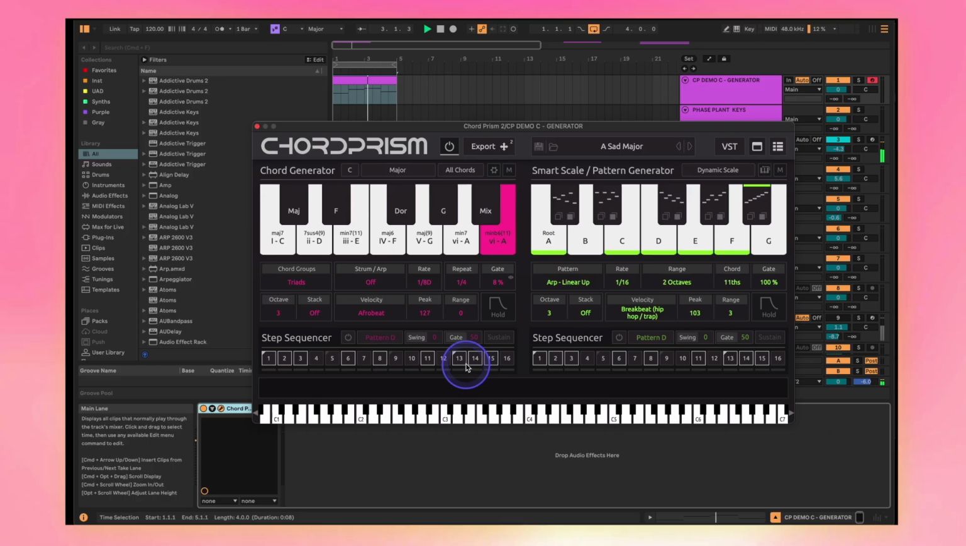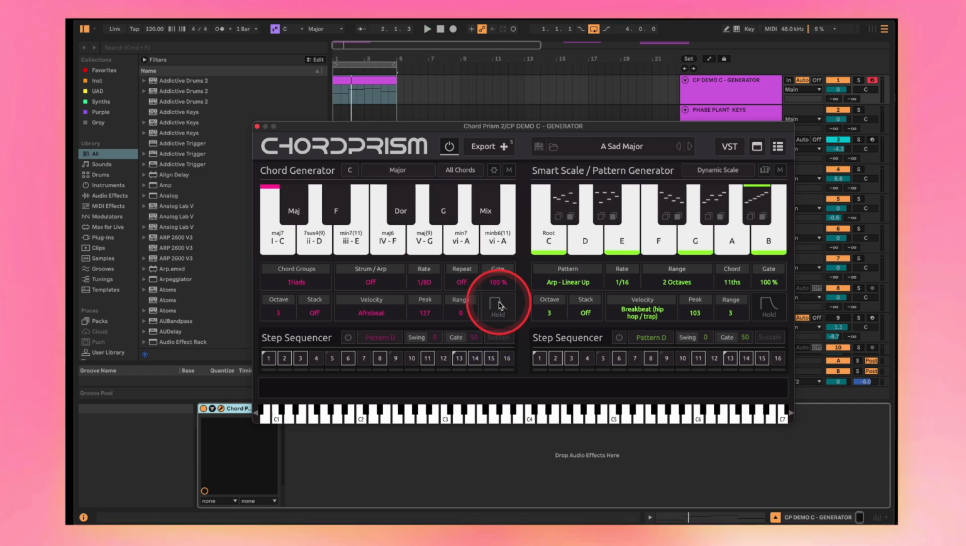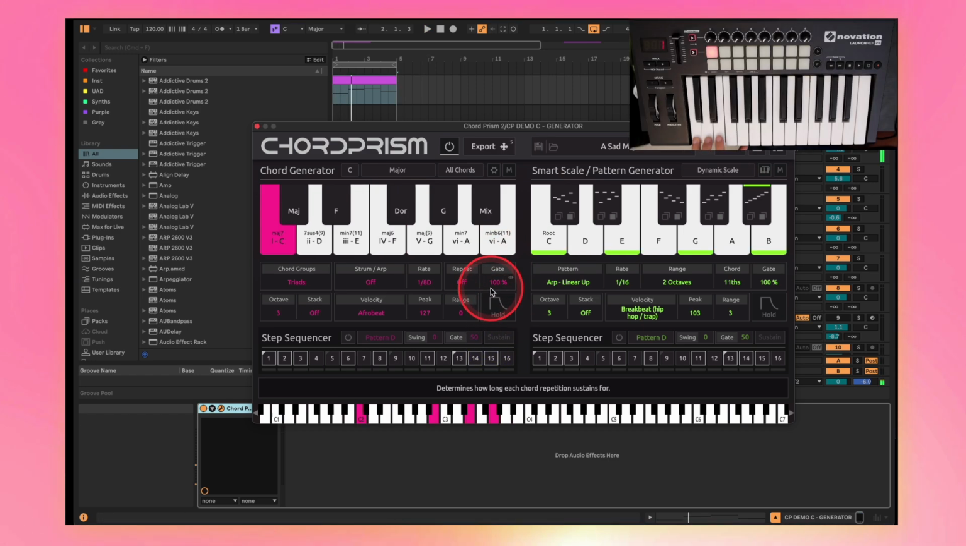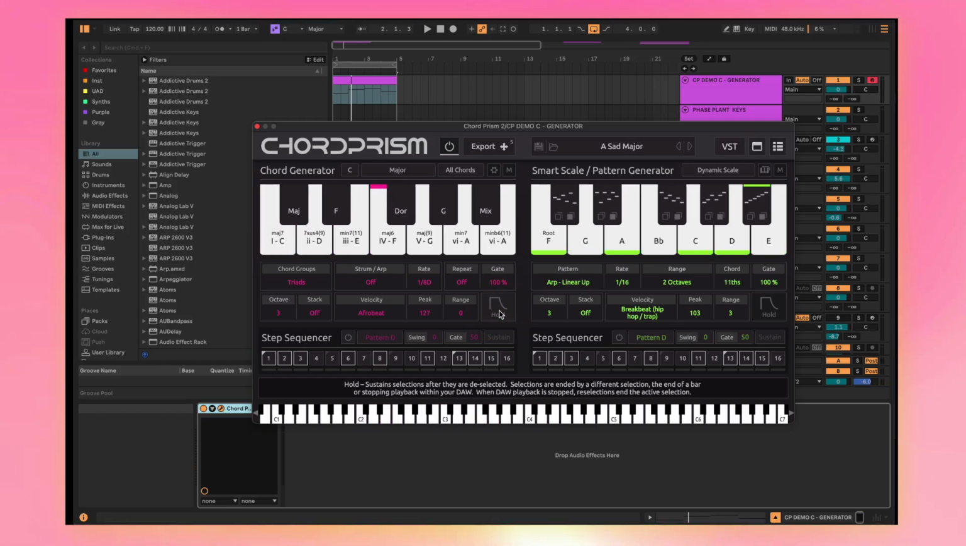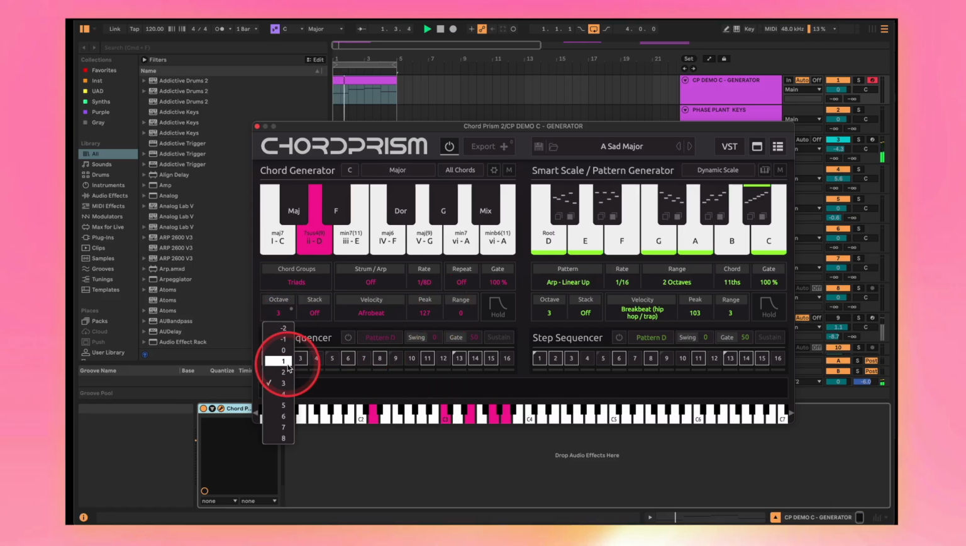The gate control here is pretty useful. If you enable this hold button, chords will sustain until another one is played. The octave determines the octave of all the chords, and you can use stack to layer multiple octaves.